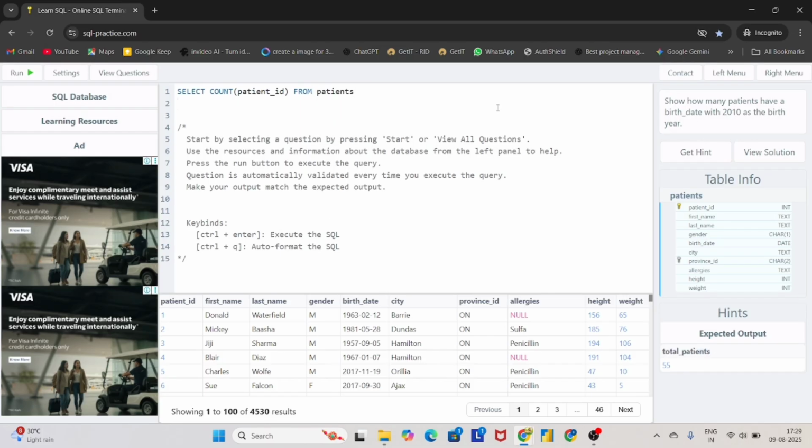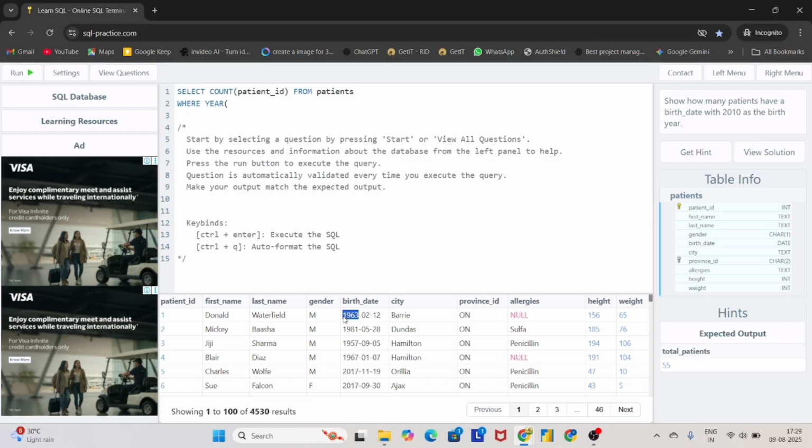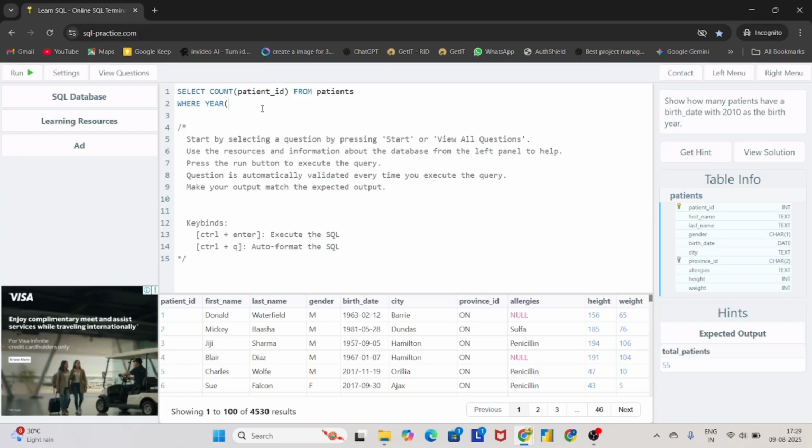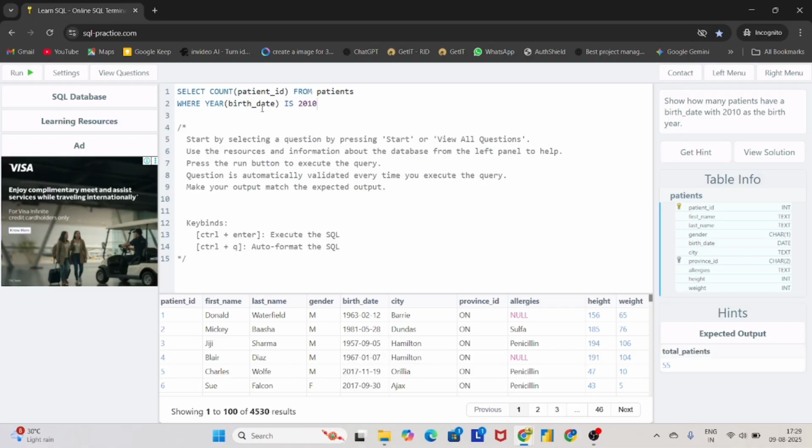Patient, where the data type is converted, the date format is different, but we want the year only. We want to extract the year from this date, and we use the date year function. Birth date is 2010. Yeah, that's right.